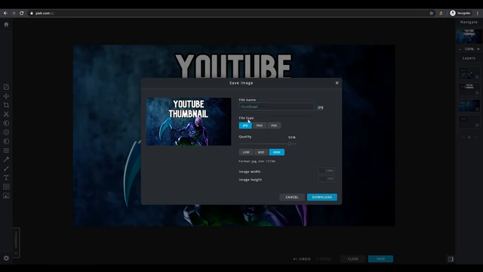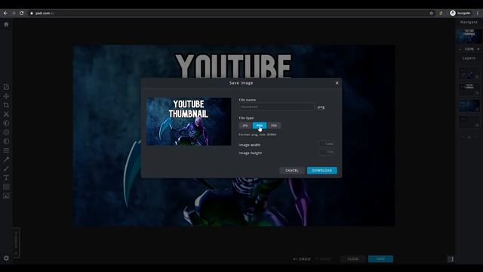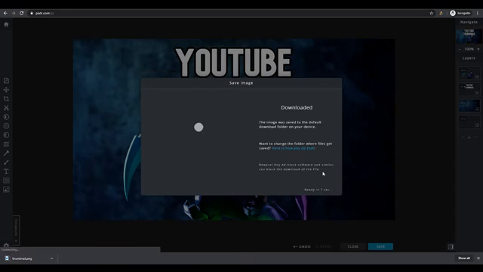And then the file type, you can use whatever you want here except for PXD. I usually go with PNG since that's higher quality, and as you can see here, you can see the kilobytes of the thumbnail. Once you have done that, you can see the image width, which is 1280 by 720. If it's not, please change it to these dimensions, since that's what YouTube is using. So once you have done everything here, you want to click on download, and it will download right onto your PC.